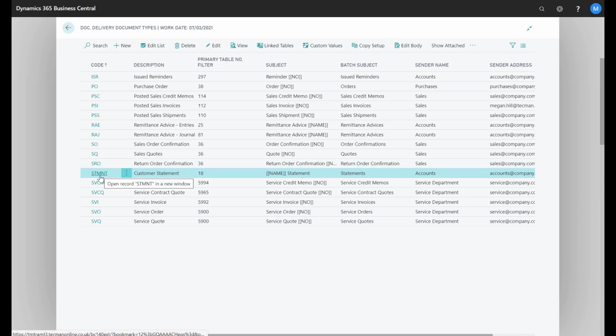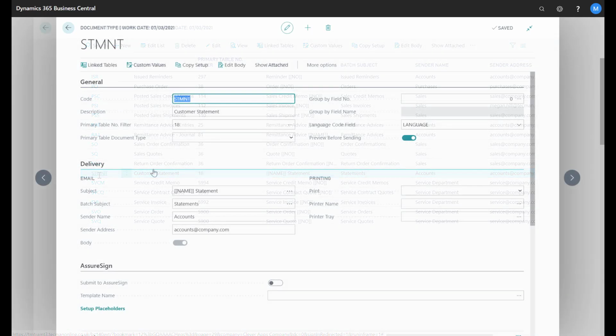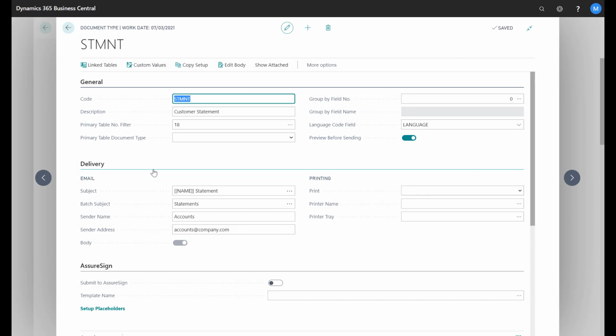I'm just going to click into the statement code, and the only option that you might want to change at the top in the General Fast tab is Preview Before Sending. Here, as you can imagine, if you do send out a customer statement, as we've got Preview Before Sending, a preview of the email that is to be sent will appear. If you untick this, that will no longer be an option.